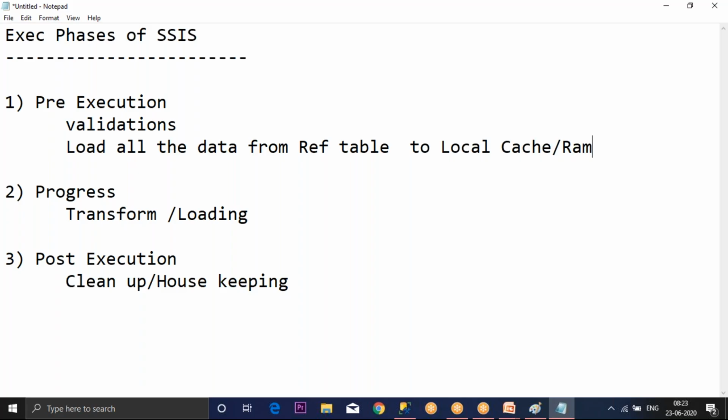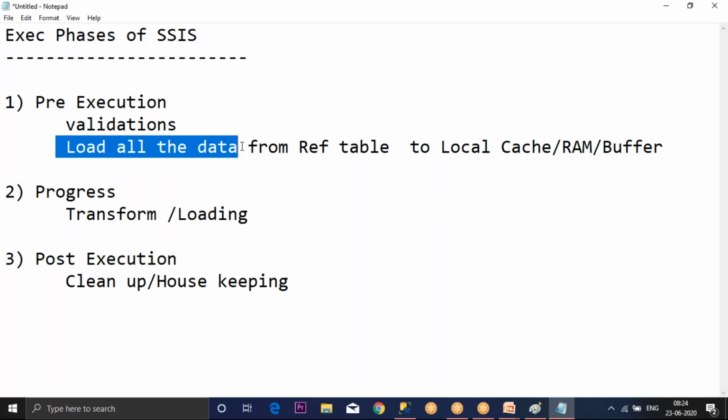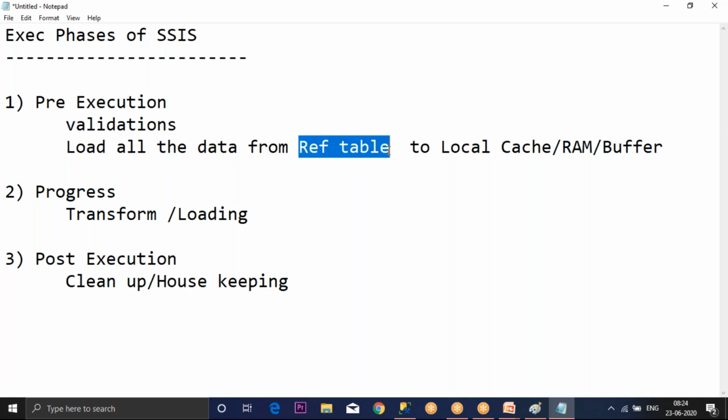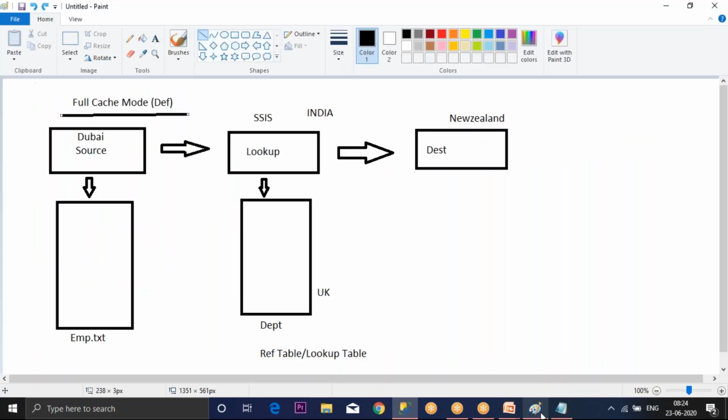So cache means RAM only. You cannot say it is a hard disk. RAM, memory, buffer, cache, whatever you would like to call it. Clear? So all the data, from where? Load all the data from the reference table. Remember this. Now what is it going to be doing? Let me go to my pane.